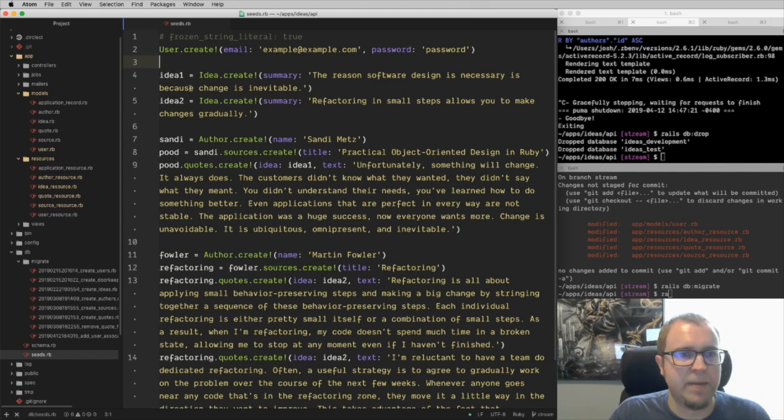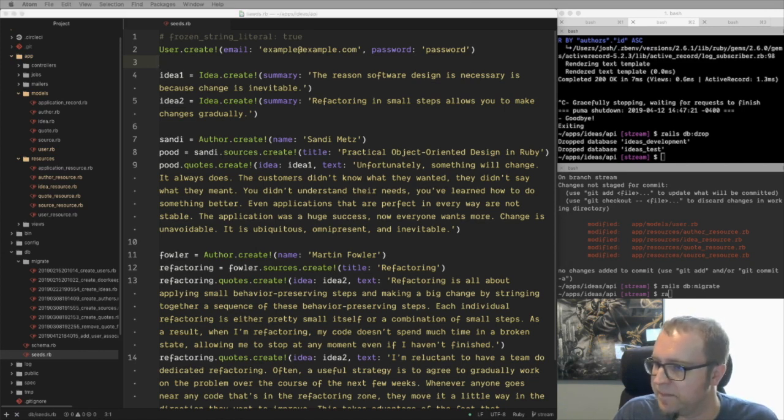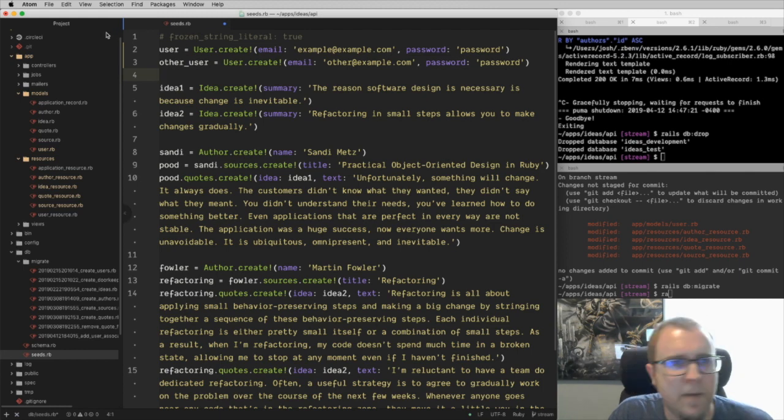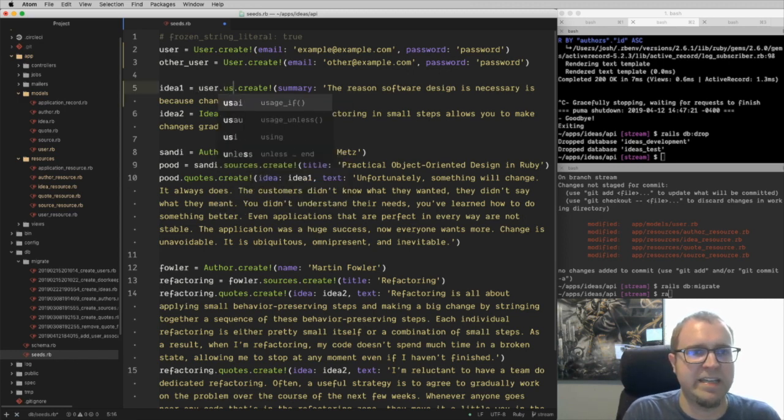Previously, we were just setting up ideas and authors and sources and everything like that. But now we're going to need to set up users as well. So let's do that. We're going to set up one user, save the user, and another user. So two users. And then instead of just creating ideas directly like this, in which case they'd error out because that relationship is required, we can say user.ideas.create.